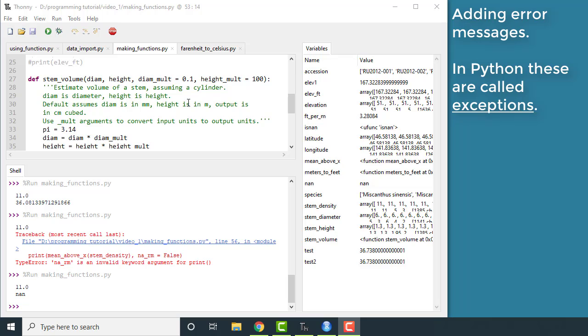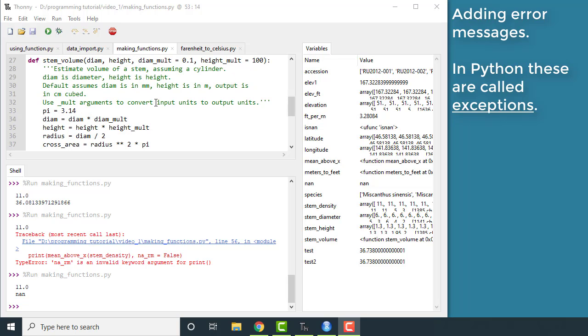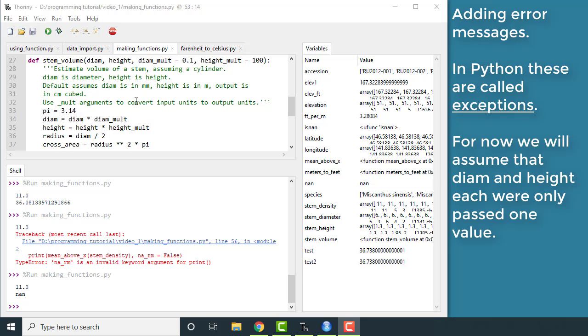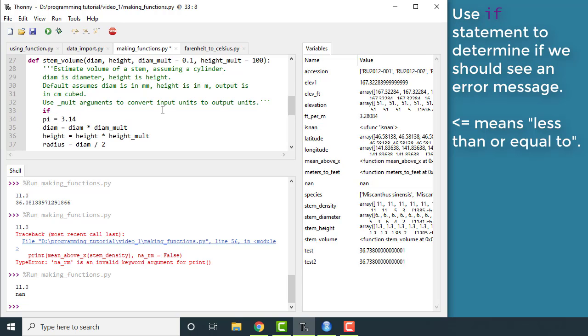Okay, let's take a look at how we would put in error messages. And I'm going to be using an if statement again to do that. And so I'm going to modify this stem volume function to give me an error if the diameter or the height is 0. And for simplicity in Python, I'm going to assume that it's getting passed one value, even though with NumPy arrays, maybe we could pass it multiple values. So I say if diam, let's say less than or equal to 0, because I don't really want a negative value either, right? So if I type less than and then an equal sign right after, that means less than or equal to.